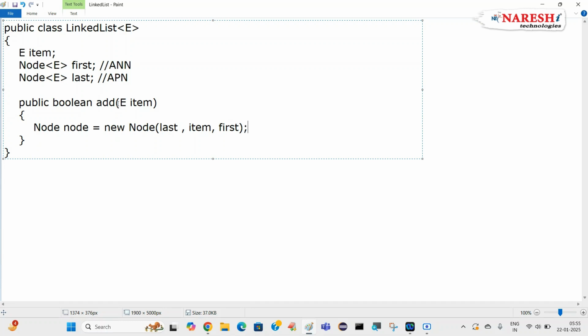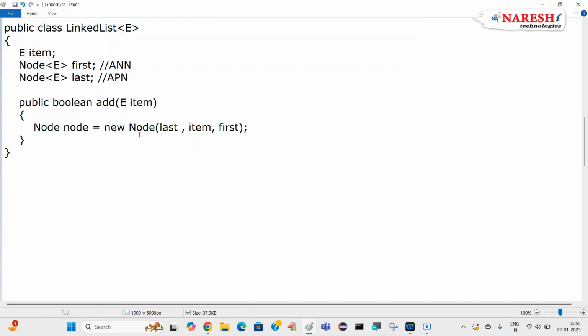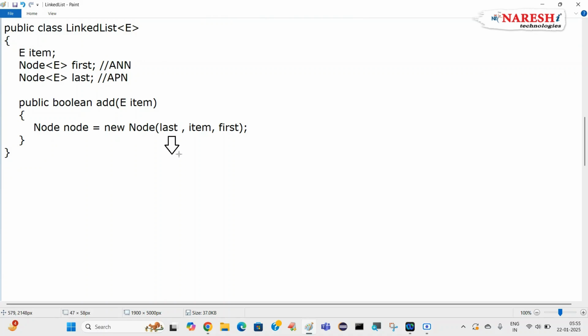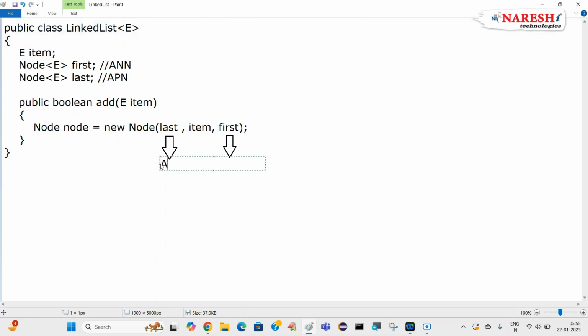So every time we will call this add method, internally one node class object will be created. This node class object will contain three things. This last is representing address of previous node, and this first is representing address of next node, and this item is representing your actual object which you want to add in the linked list. So this is what? Address of previous node, and this is what? Address of next node.